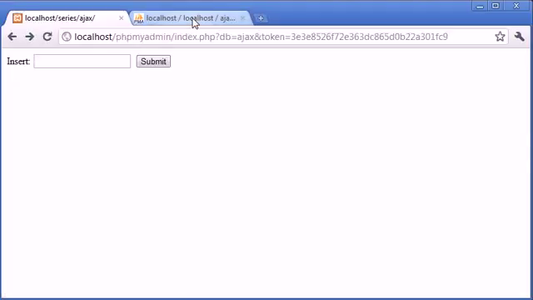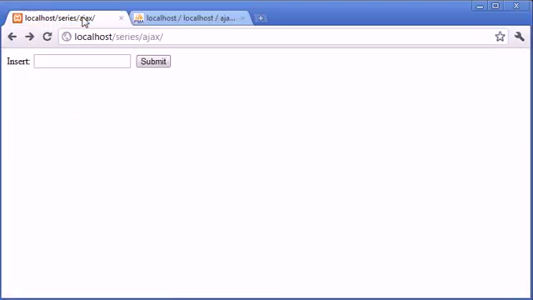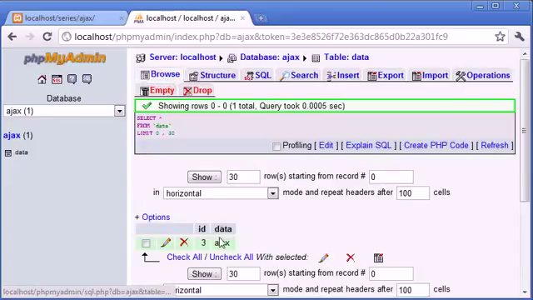Okay, so now let's run back to our browser and test this out. So as it stands inside our database, we've got no values in here. So MySQL returned an empty result set, i.e. 0 rows. So we've got nothing in our table at the moment. So now I'm just going to pop my name in there and I'm going to click submit. So it says data inserted, so now I can presume that the data has been inserted into the database. Let's go in and click on browse, and you can see that it has in fact inserted this data.